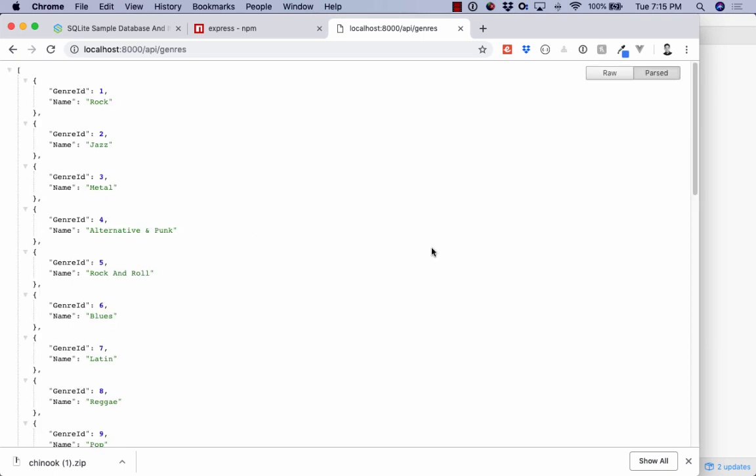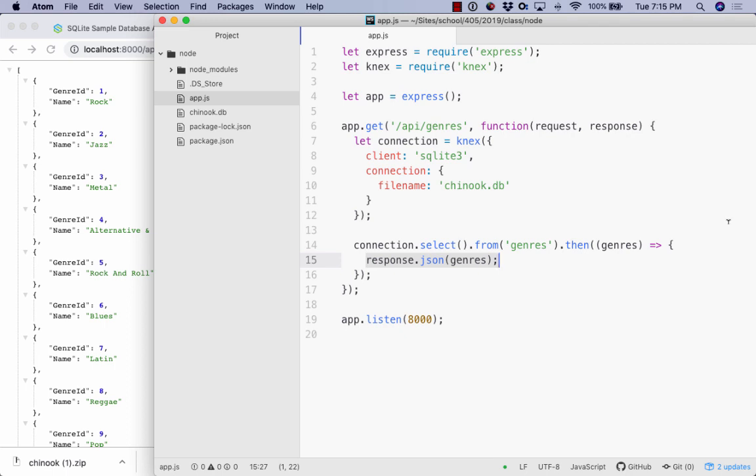Okay, so now if I refresh, you can see you get a bunch of genres. So this is kind of like your first API.